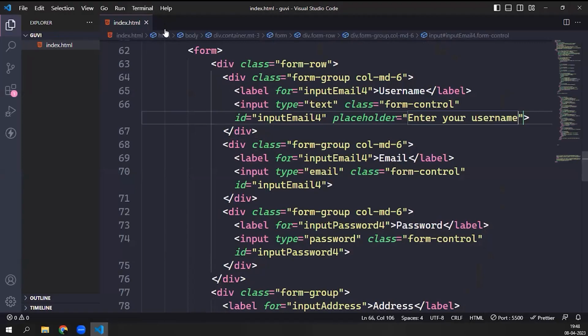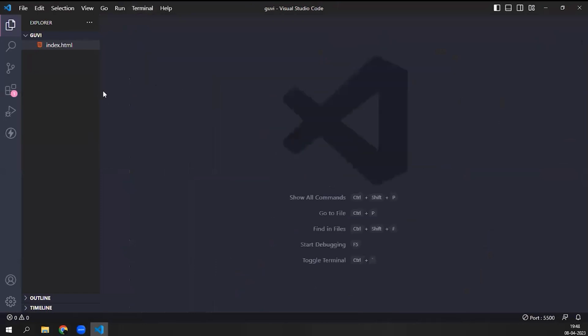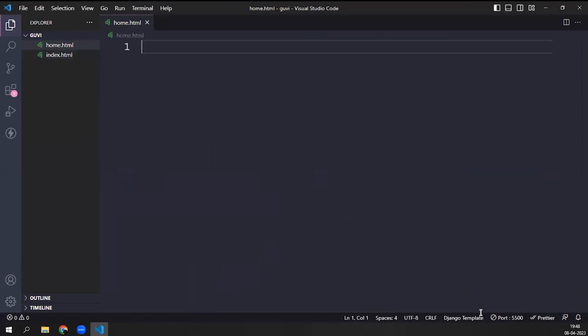So basically, if you find it difficult to add Bootstrap, like adding CDNs and JS, just create one more HTML file. I'm going to name it home.html here. So first you have to create an HTML page.